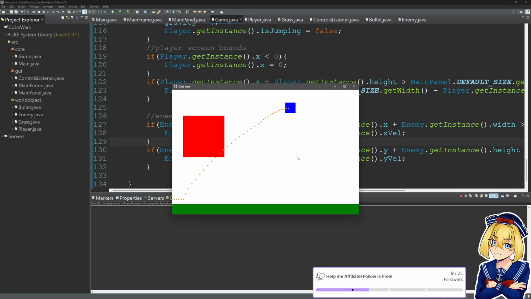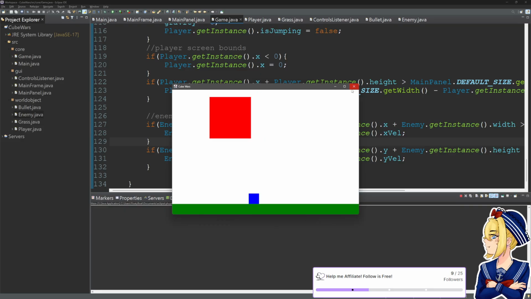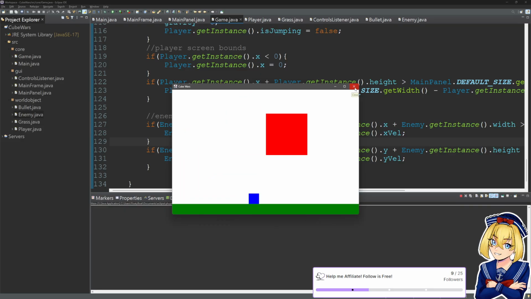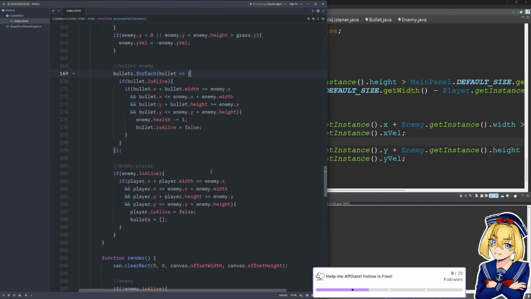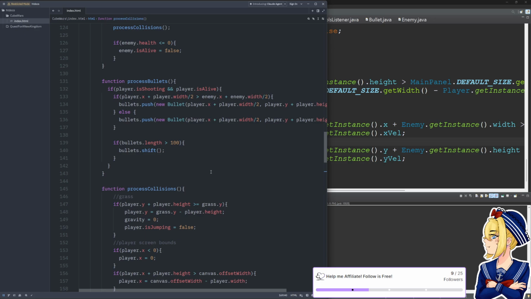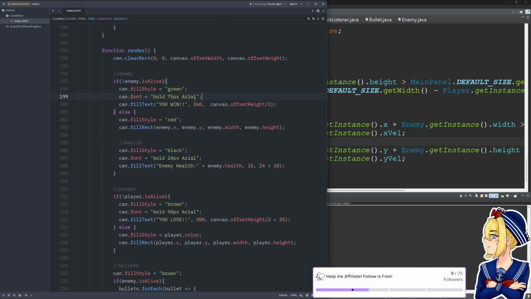And we can shoot, but shooting the enemy doesn't do anything, and touching the enemy doesn't do anything. But before we worry about that, let's add some more things to the screen. Let's add our enemy health bar here and our other texts that we have, right? So we said in our rendering stuff, we said if the enemy's not alive, then we want to do this stuff. Otherwise, we want to do this stuff, right?